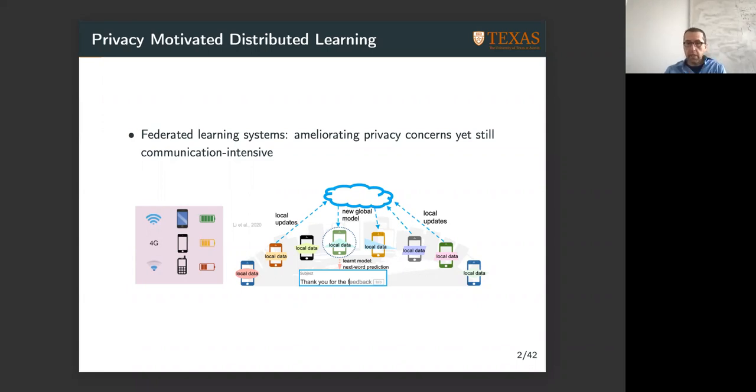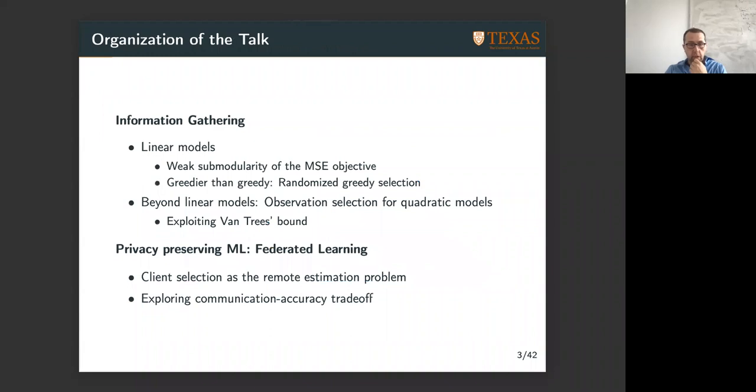So that's going to be the high-level subject of the second part of the presentation. So here's a formal organization of the talk and the flow of the topics. In the first part, I'll talk about remote observation, selection, and information gathering. And this line of work is going to be formulated very much as a model-driven problem.